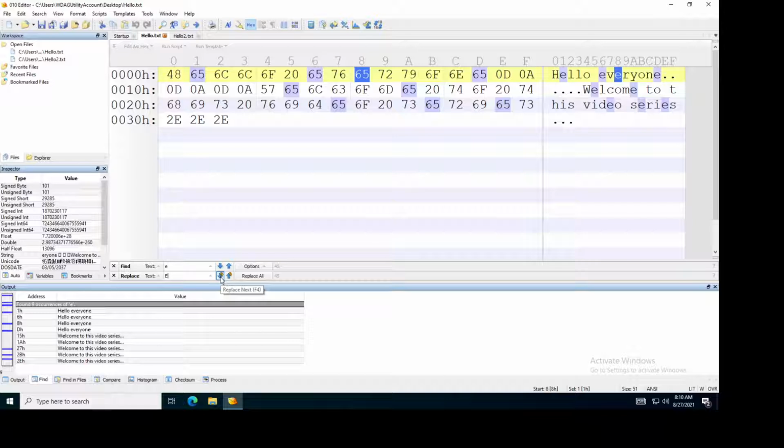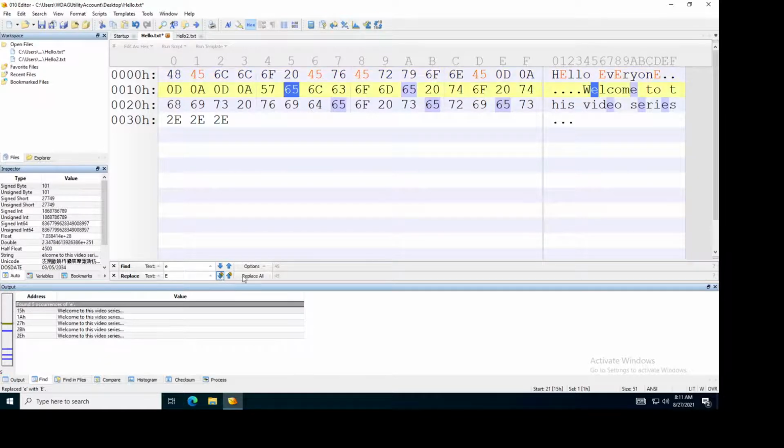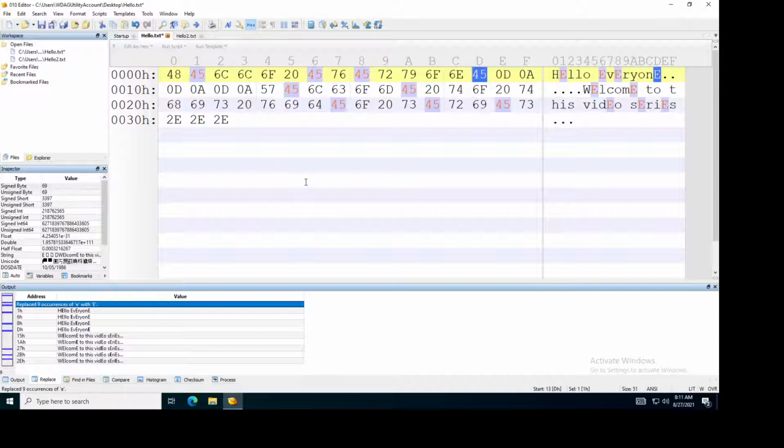So replace next: if we start from here, replace next will be this one. When we say replace, it's going to replace it, and replace, and so on and so forth. Or we can just say replace all. This time it replaced all of them. As you can see here, this is how our file looks now. We can even save it.